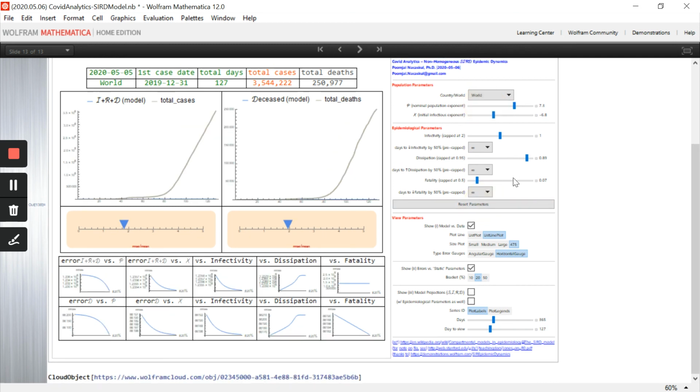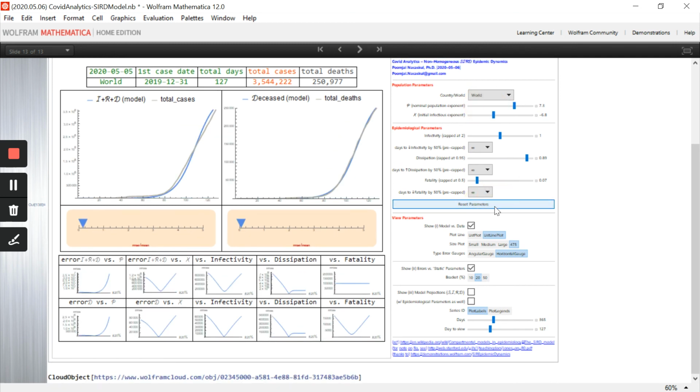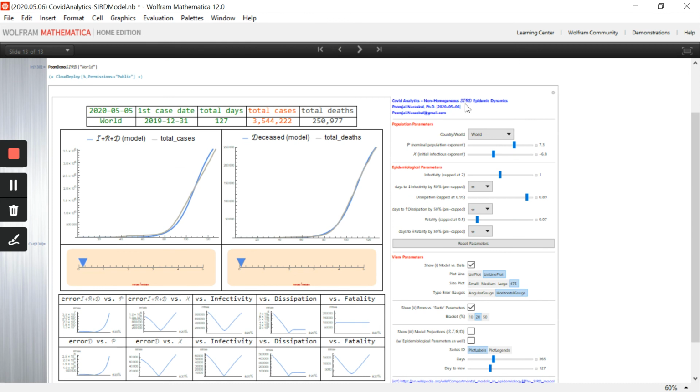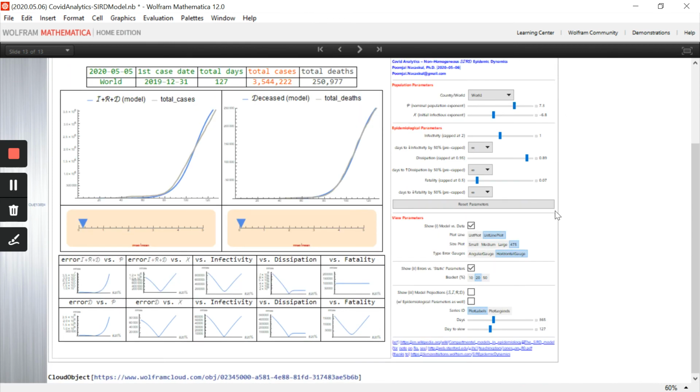Right. Now, in the next video, I'll be discussing in detail what those parameters actually mean and how they work, because this is actually based on what's called SIRD epidemic models. But in this video, I just want to introduce you to the basic layout and perhaps you can get going playing around with the software.